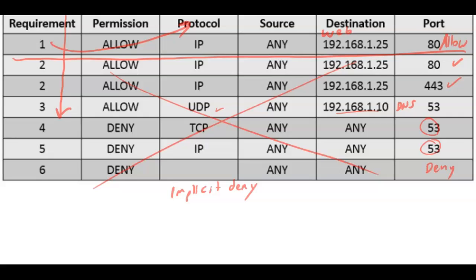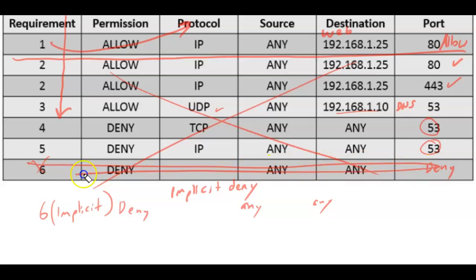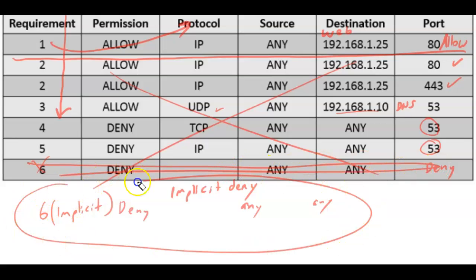We have an explicit statement that says deny any, but even if we did not put this rule here, there is an implicit one. Rule 6, implicit: deny any. So even if I did not have this, that line already exists anyway because it's built into the firewall.